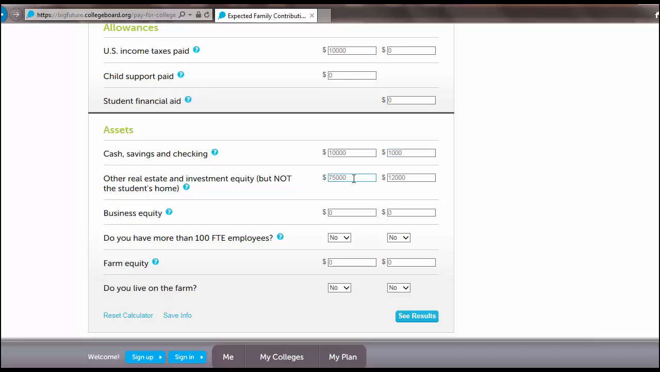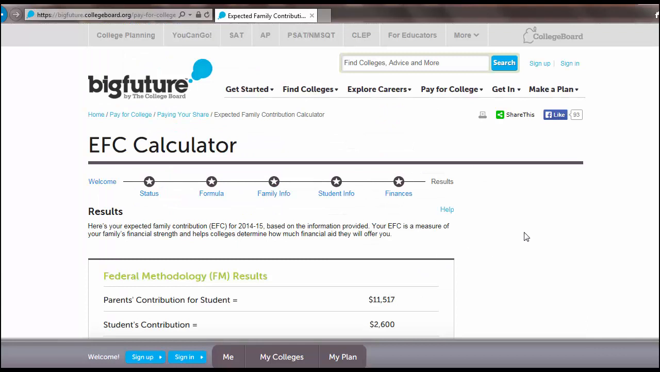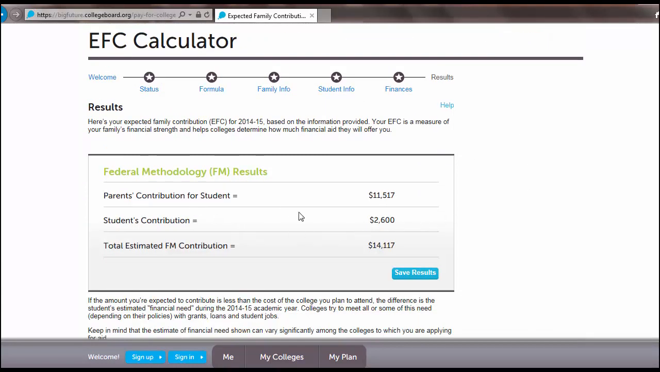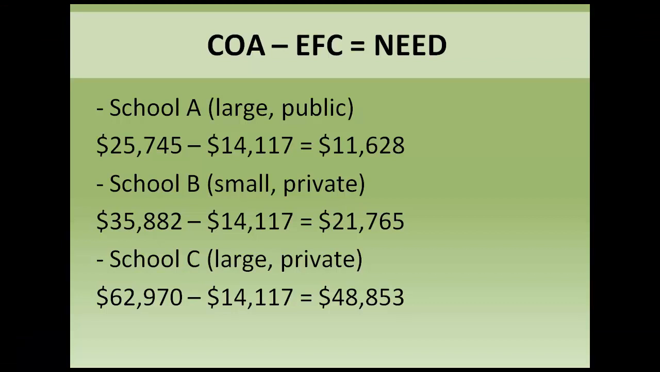Now, when we go down to the next section of other real estate and investment equity, the parents have $75,000 and the student has $12,000. Remember, it's crucial here not to include equity in a home or 401k or other retirement assets. So when we see the results, we click over here, and the expected family contribution for this family is $14,117.